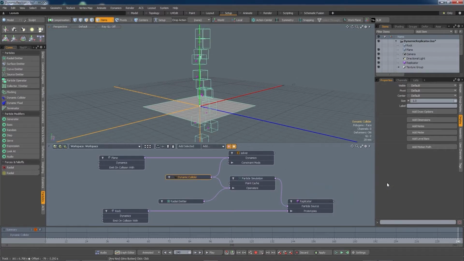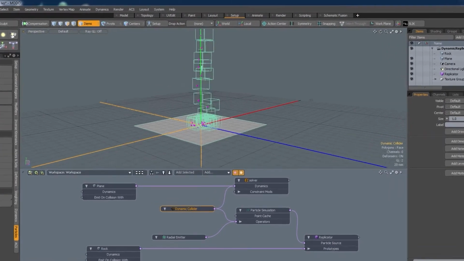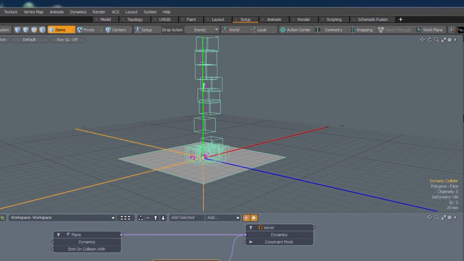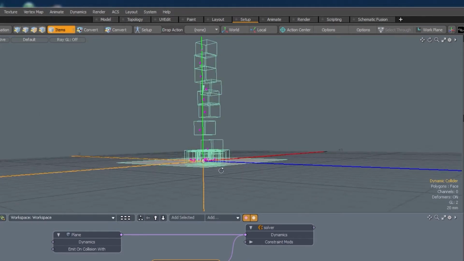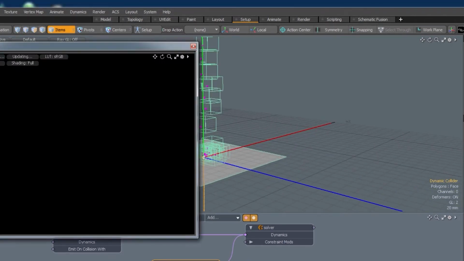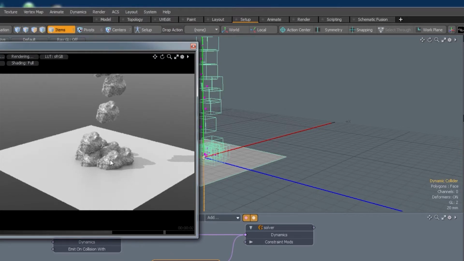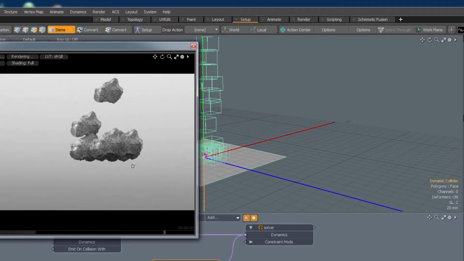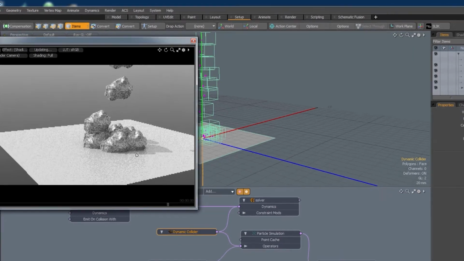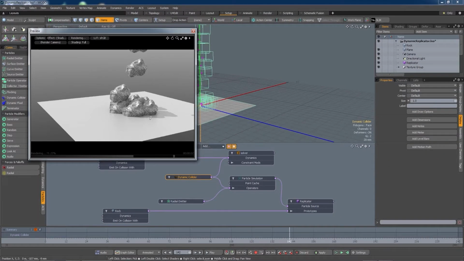Let's cache the simulation. And if we scrub through the timeline, you'll notice that the particles are indeed interacting with the plane, but they're not interacting with one another. Moreover, when they collide with the plane, it's the particles that collide, not the volumes of the rocks. And if we look at the preview, we'll see that all the rocks are overlapping one another and sticking out underneath the plane. So in this case, the dynamic collider is not the right thing to use.